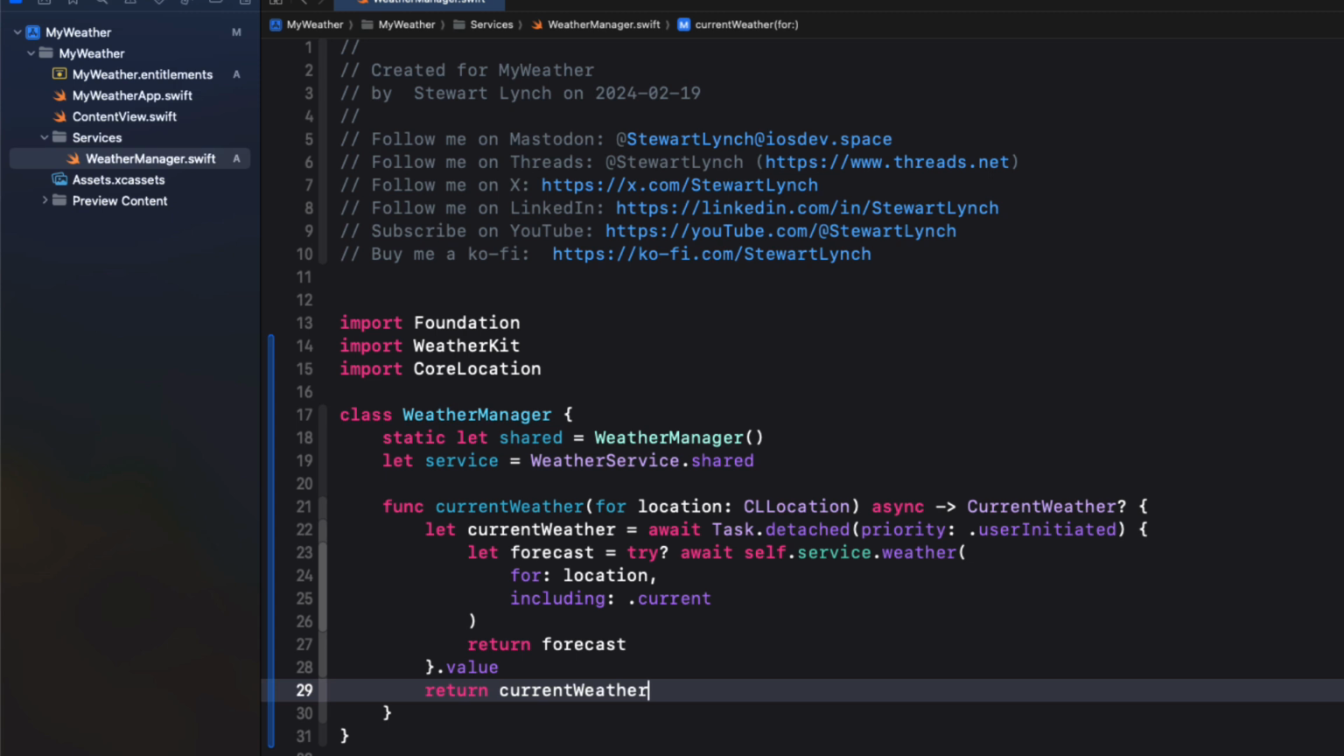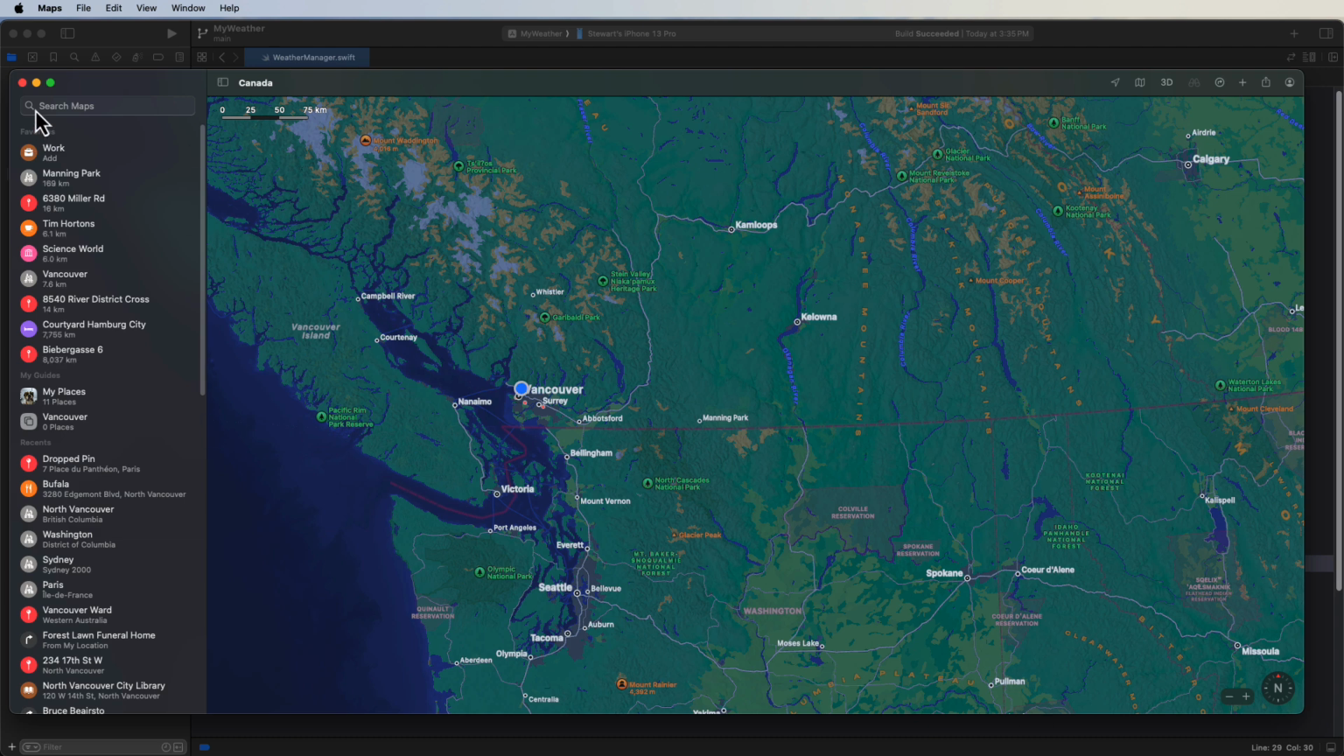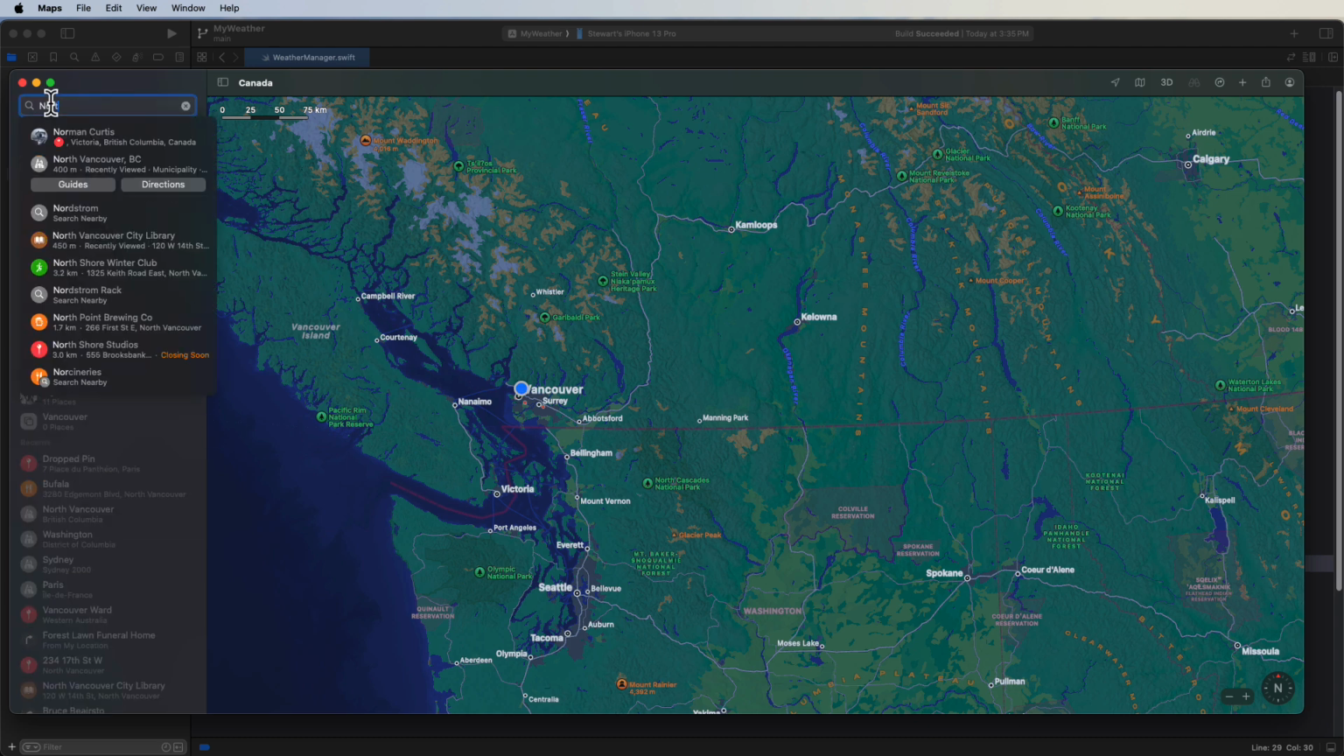So let's request a forecast for your current location. Now in a subsequent video, we'll create a location manager service that'll help us determine our current location. But in order for us to get right into the WeatherKit API right now, we'll be hard coding our current location. So for this, you'll need your current location's coordinate, latitude, and longitude. So I recommend that you just open the Maps app and do a search for your city. And for me, that's North Vancouver.